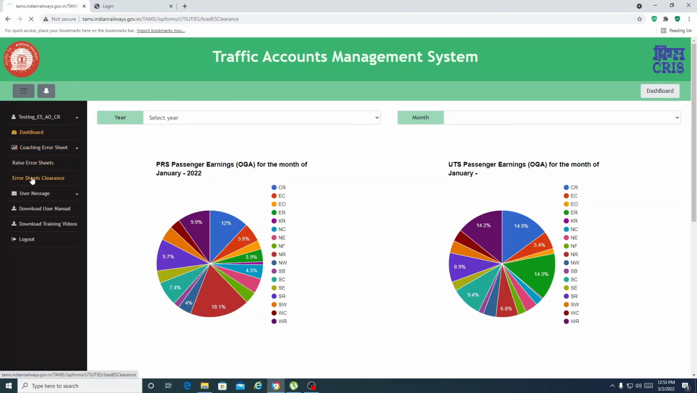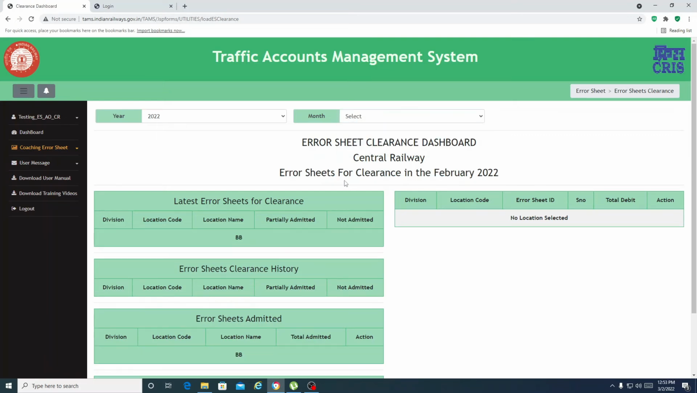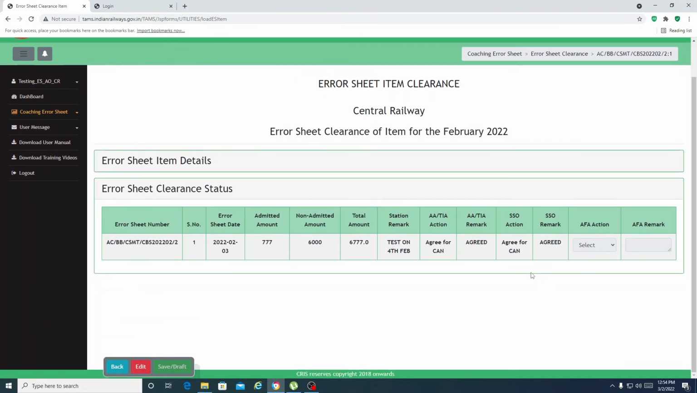same menu, error sheet clearance. Now we were looking at February because for March there are no new error sheets. This is the one on which staff and SO have given their remarks. You can see here staff has agreed, SO has agreed. Now it is up to the AFA concerned to either agree with the remarks of staff, SO and the station, or disagree, and it will go back to the station concerned again.